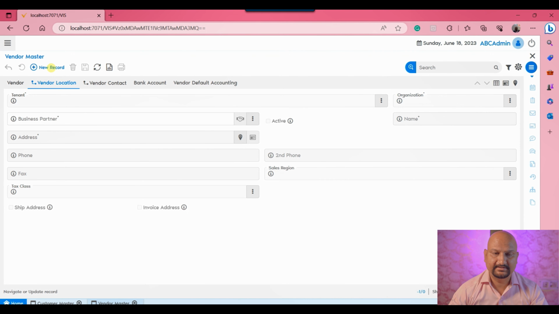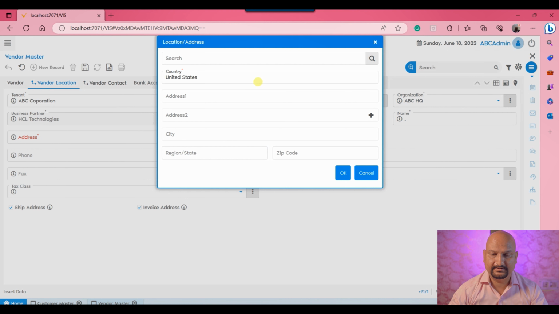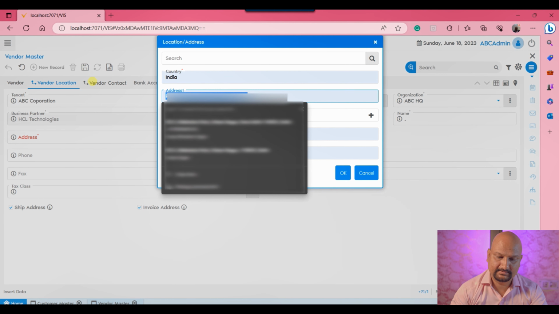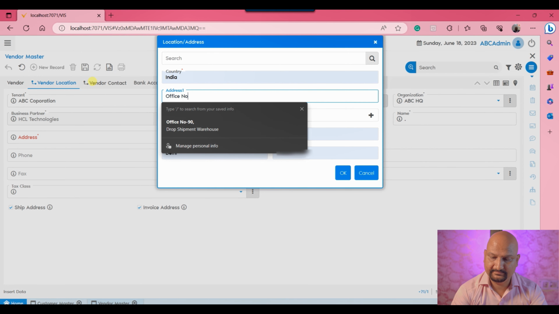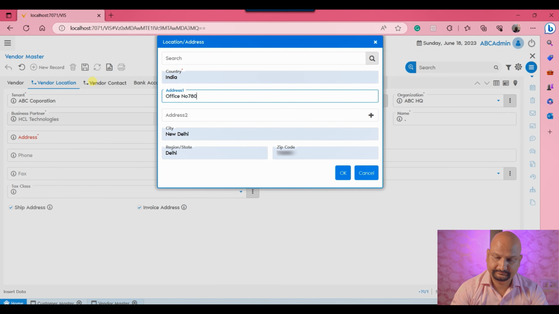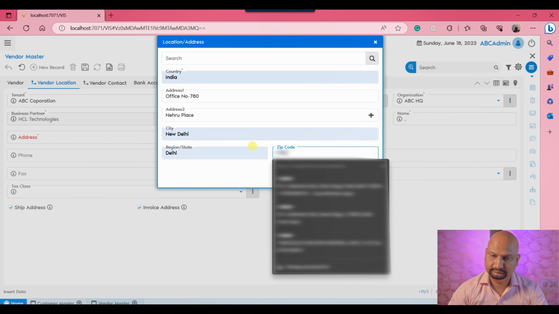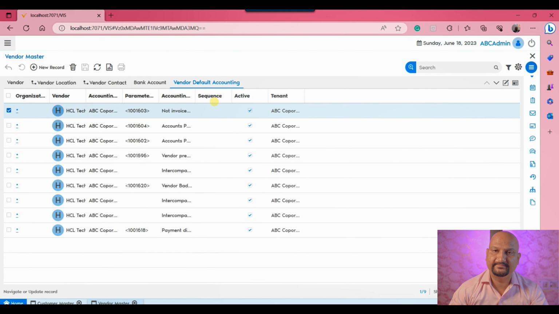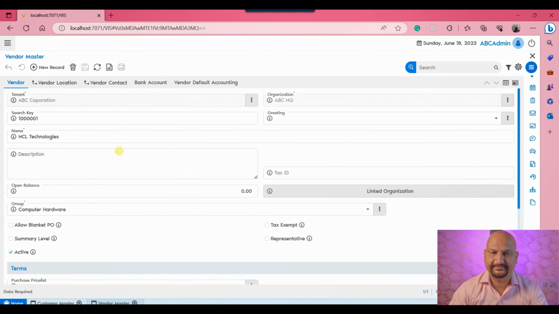Move on to the location. I will say new record, and I will say India. Office number 780, Nehru Place, New Delhi. Okay, so save this. Enter your contact details, bank account, and the vendor defaults get copied automatically by the system from the business partner group. So that is how you would be able to configure your vendor master.